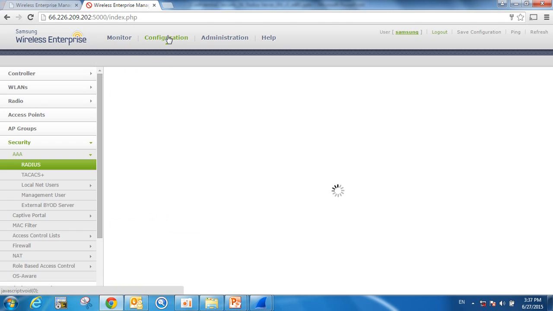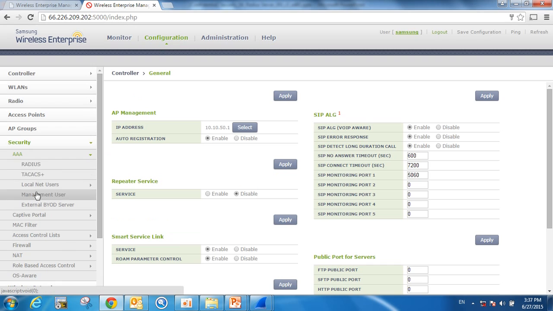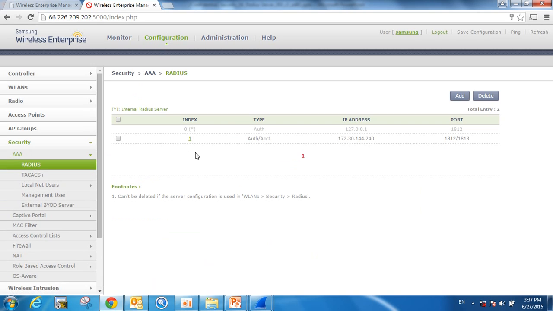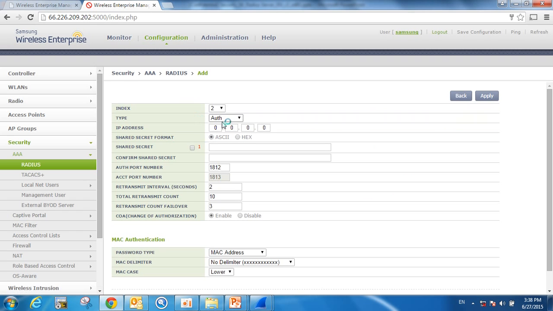So you're going to come into configuration, you're going to go into security in AAA. There is the radius setting right here, and you can see the AAA setting. So you can add a AAA server here, and you can select the type. So typically it's authentication and accounting. Specify the IP address of the radius server. The shared secret is something which has to be the same on the controller and the radius server. The port numbers, you have to verify what version of radius you are using.